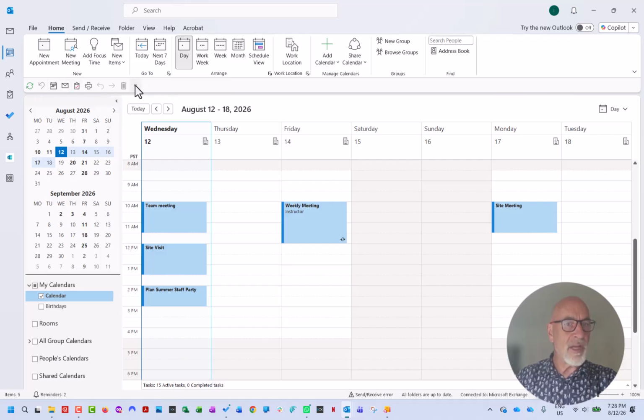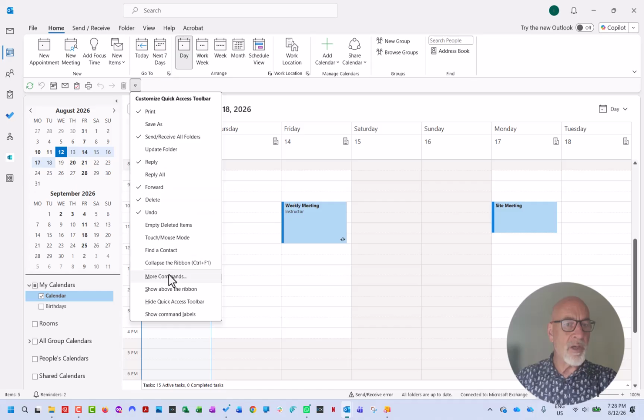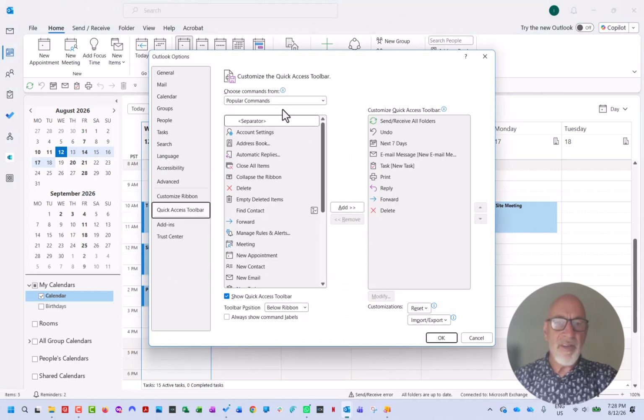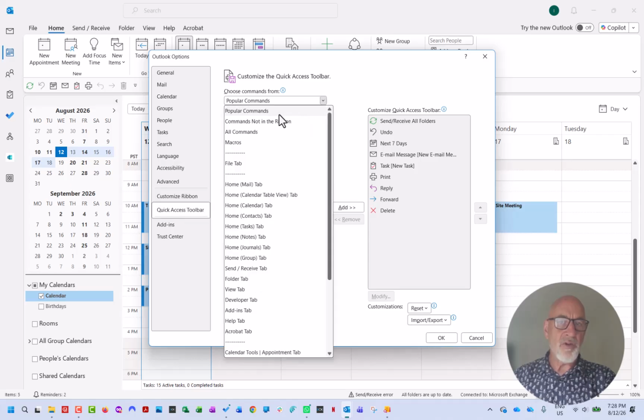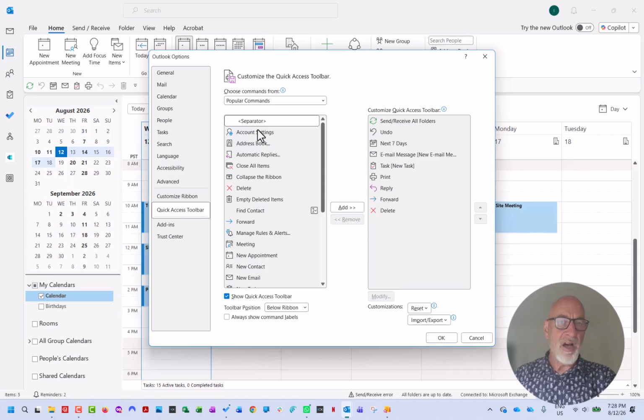Let's go a step further again. I can go down to the bottom and I'm going to go to more commands. And inside here, I can shop for whatever buttons I want. There are just a ton of them that I can add in here. And this is just the popular commands. If I go down here and I go to all commands, I'm going to see hundreds of buttons that I can use.